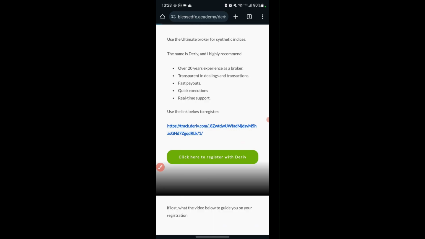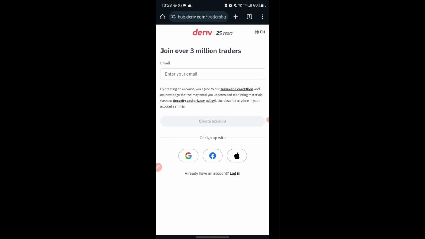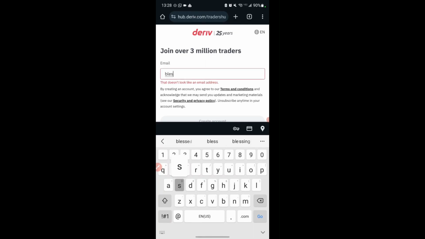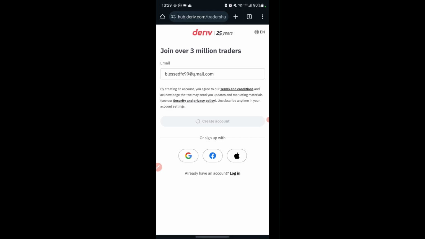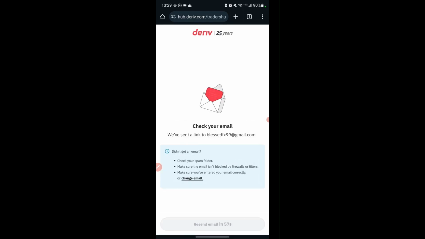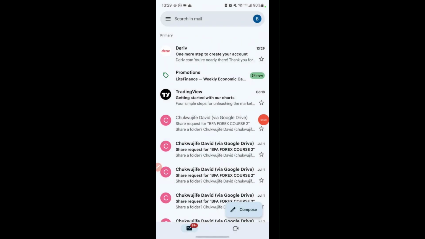So you click on it, and then it's just going to load and ask you to put in your email. Enter your email, create an account, and the like. So let's say fx99 at gmail.com. Click on create account. Pretty straightforward, and they will send something to my email. I'm going to go there right now just to check it out. So you can see what they sent to me right here. Just click on it.